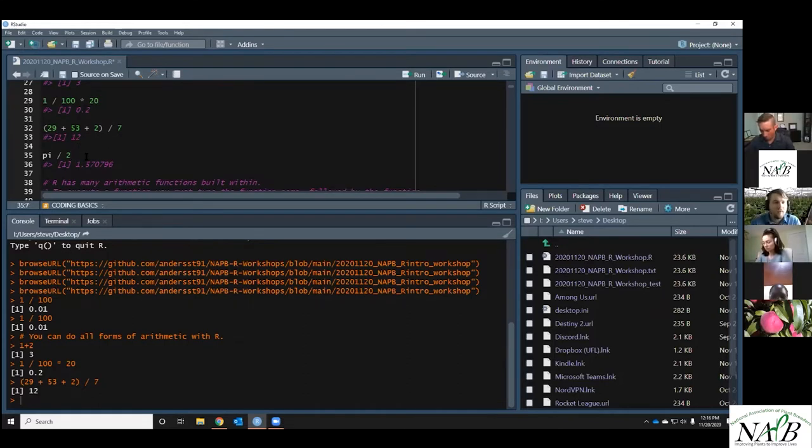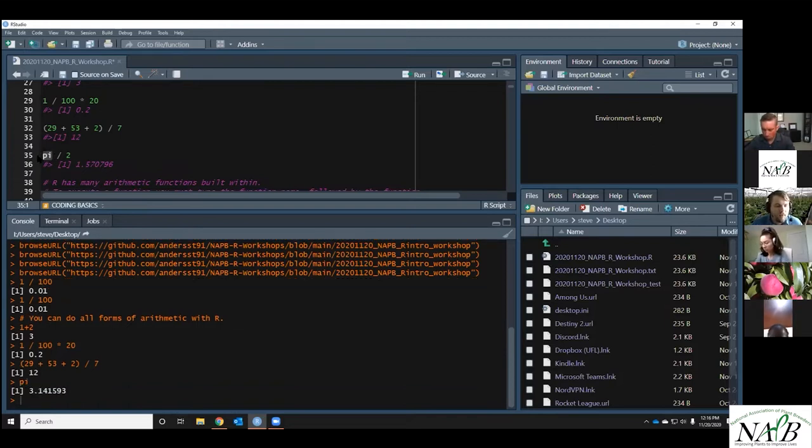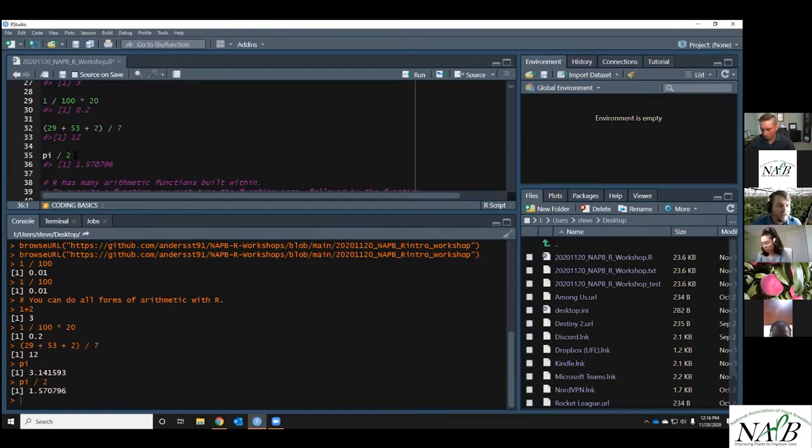So it also knows how to do simple things. Like R has built in what pi is. So R knows that pi is 3.141593. So you can do pi squared, you can do pi divided by 2. So you don't have to write in 3.14. There's a lot of these little built-in, pre-built objects is what they're called, that you can use with R, which makes some of this stuff a lot easier to do.